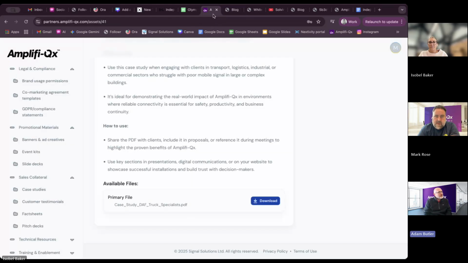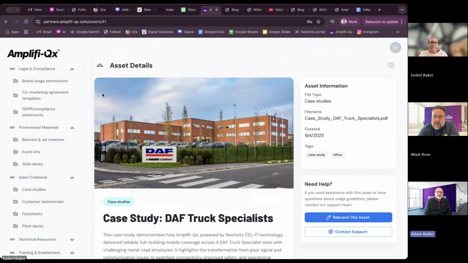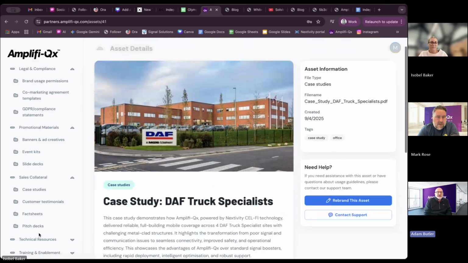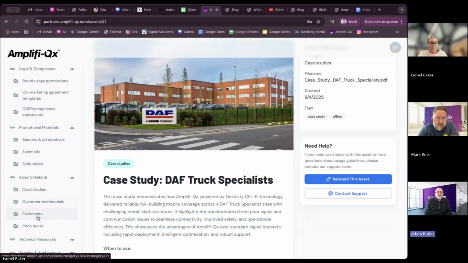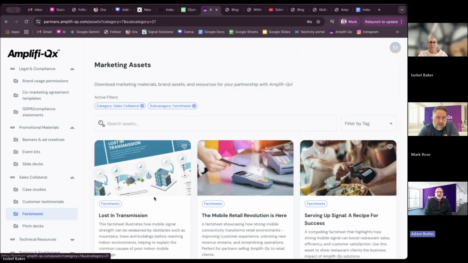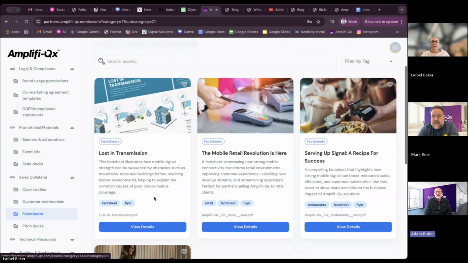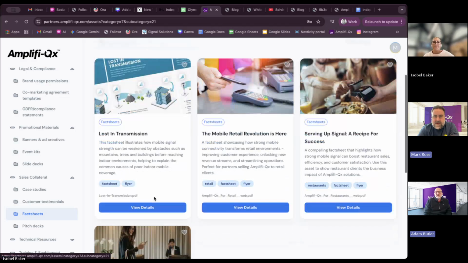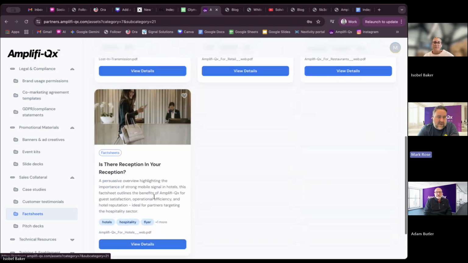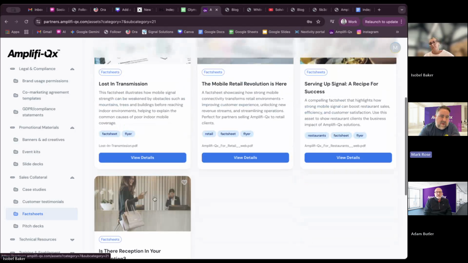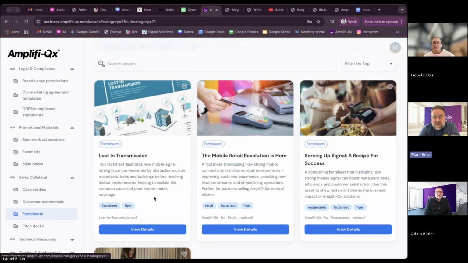Okay, so back to the portal. If we scroll down the left-hand side a little bit further, I think we've got some fact sheets. Have we got fact sheets in there now, Isabel? Is that loaded? Yeah, lots of them. They're quite helpful. Once you've got login details, it's definitely worth having a look through this. And I think Adam's mentioned it a couple of times.